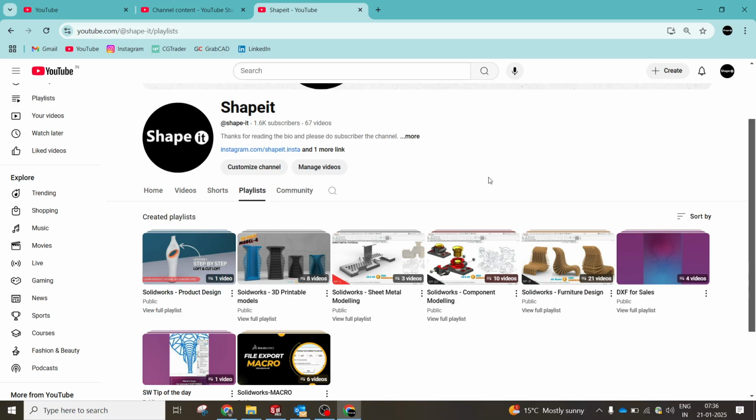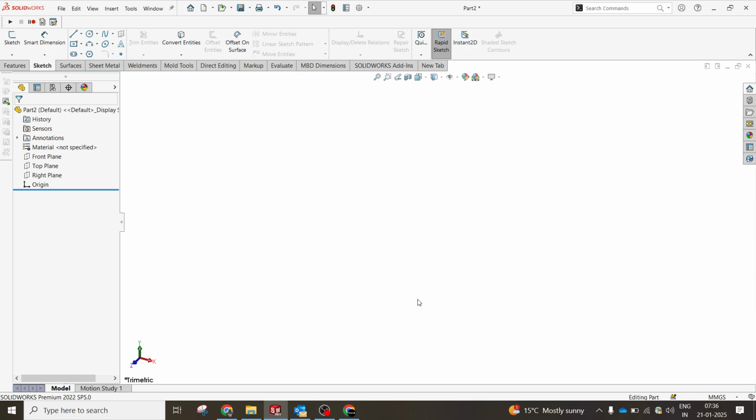So without wasting much time on this, we'll get started with a new part, as we did for the previous furniture design. Let's get started with a new part. This is an interesting episode where you will be learning circular patterns, loft, and a few interesting features which will definitely help you understand the features.